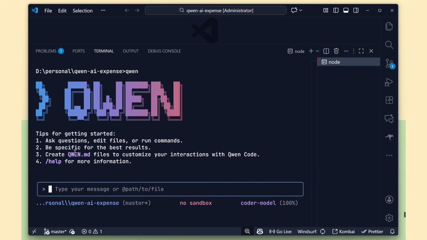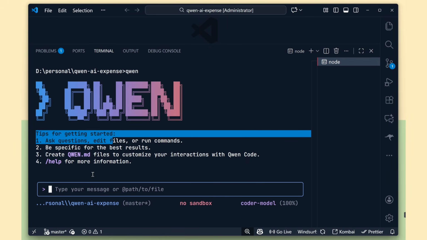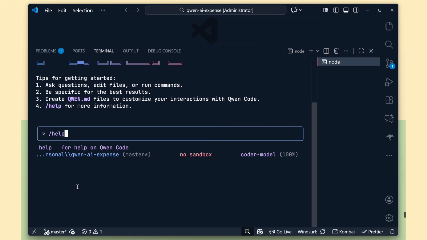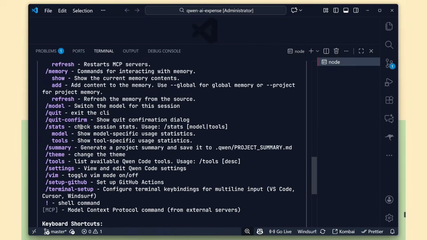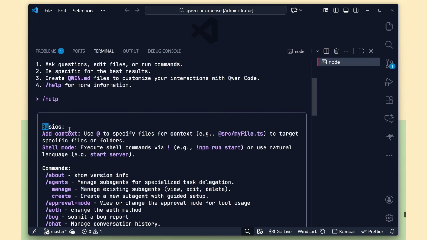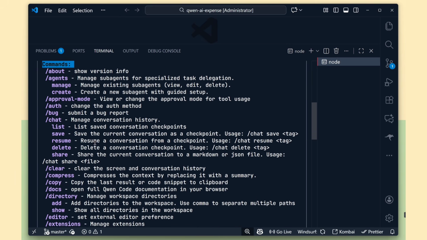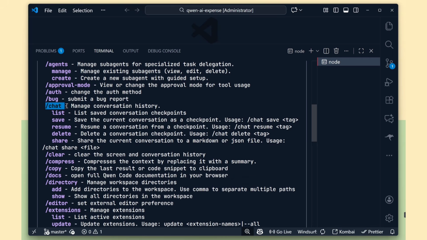The CLI is now running, and it's showing some getting started tips. For example, if you want details about the Qwen CLI, just type /help in the terminal. It will show basic instructions like using the @ sign to specify files and the exclamation mark to run shell commands. Next, you can see all the available commands in the CLI, and each one comes with a short explanation.